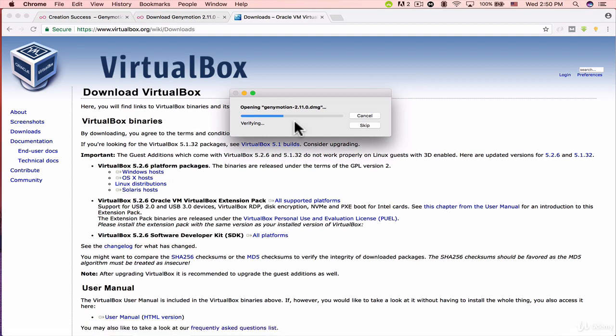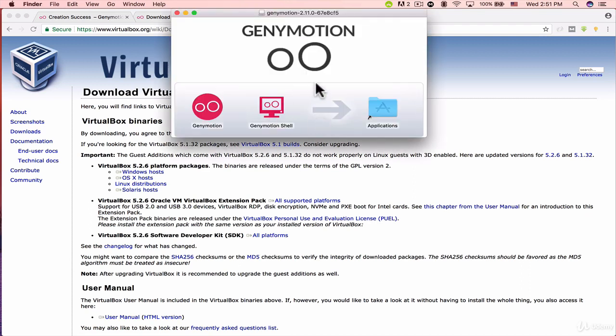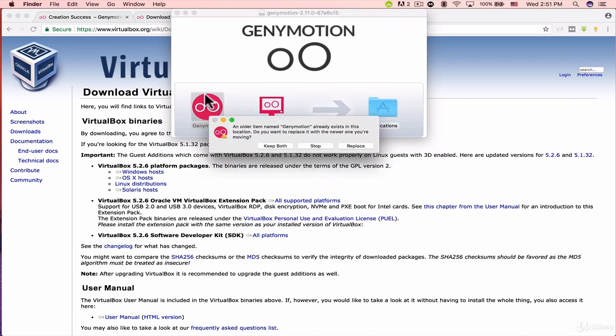It's like any other software that you may have installed on your computer in the past. So it's just easy and self-explanatory. You just need to click on next and next and then click on finish. But if you're using a Mac, you need to first drag this Genymotion to the applications folder.